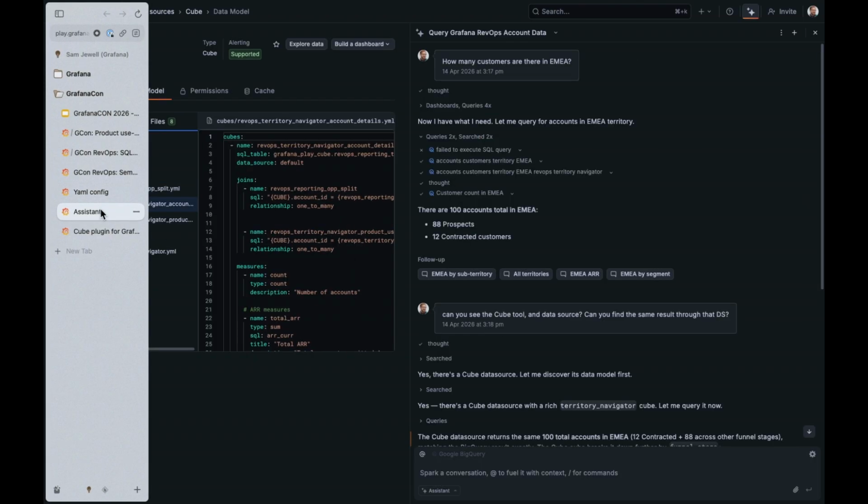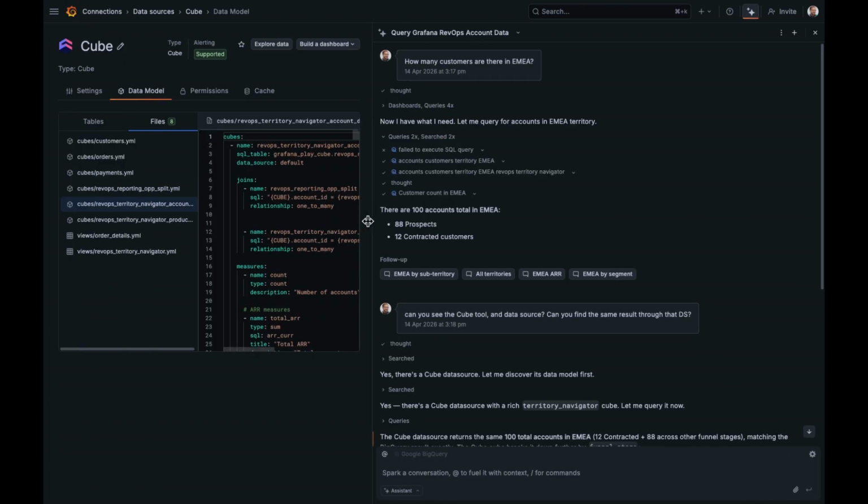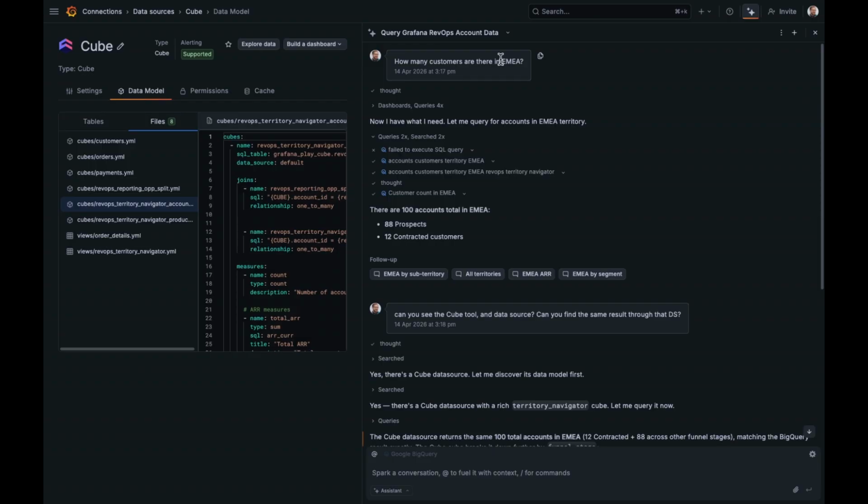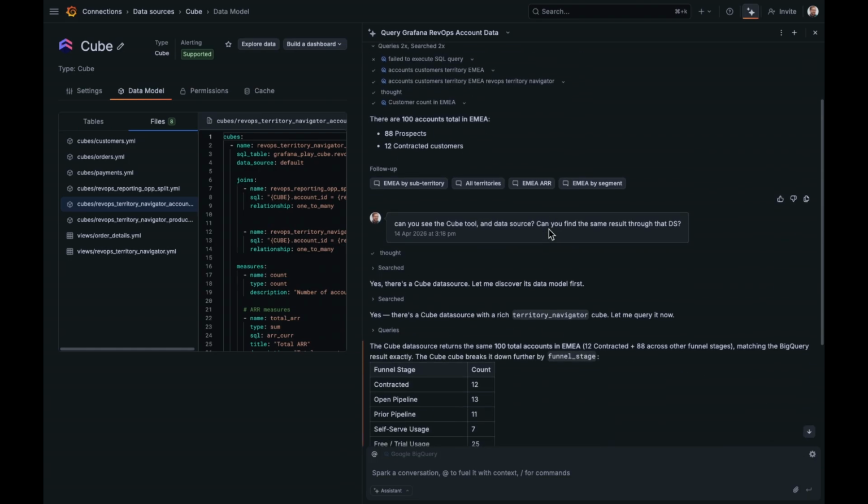So let's go and have a look at what happens when we send a query to the Grafana Assistant. Here I'm asking, how many customers are there in EMEA? And you can see from this blue icon, it's querying the BigQuery SQL data source to get us an answer. It's made 4 queries here, and you can see the first one's actually failed. It has got us an answer, so that's pretty great.